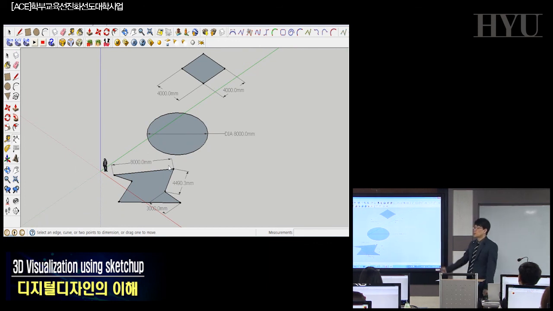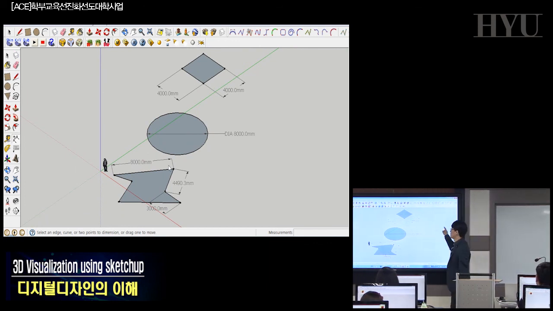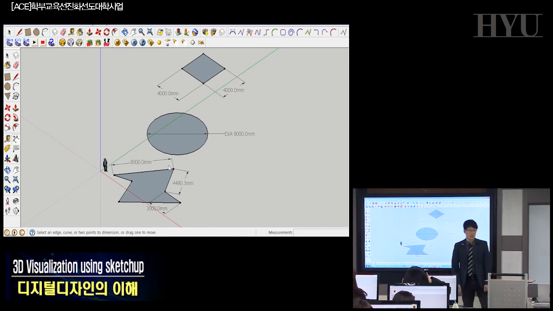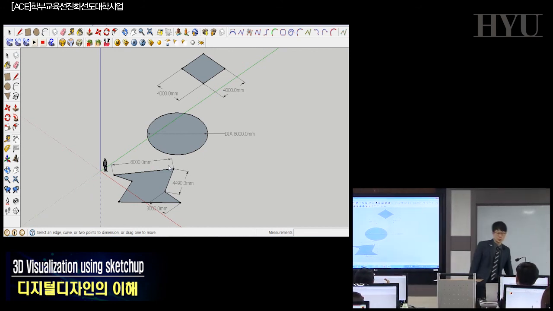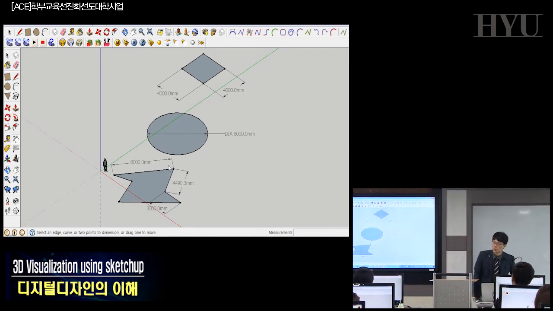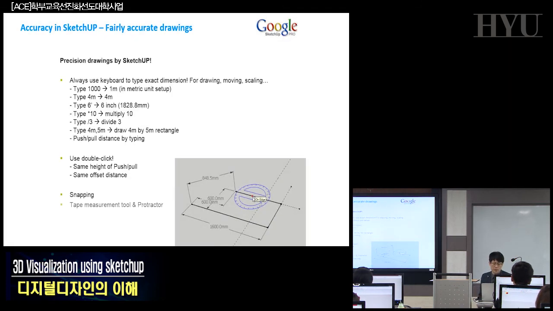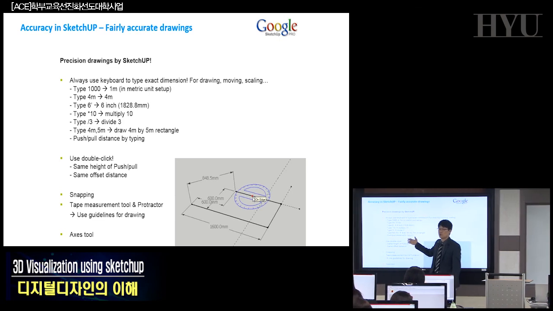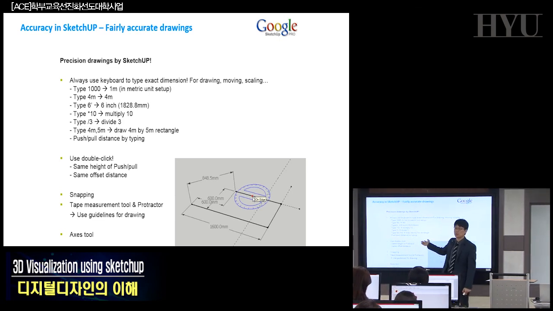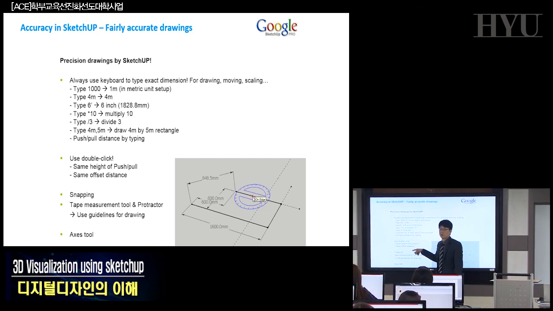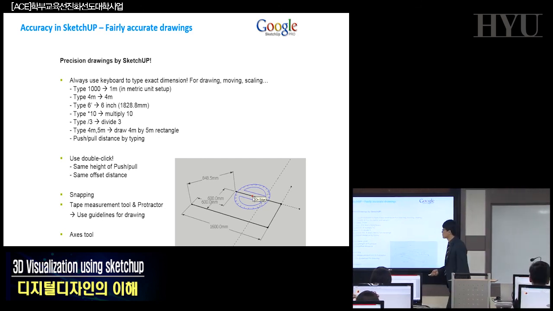So this kind of precisely generated views enable you to draw something very precisely. For architects, for interior architects, we can take advantage of typing numbers, and there are some more things. I'm going to show you examples, demonstration in lab exercise hours, okay? A lot more things remain.